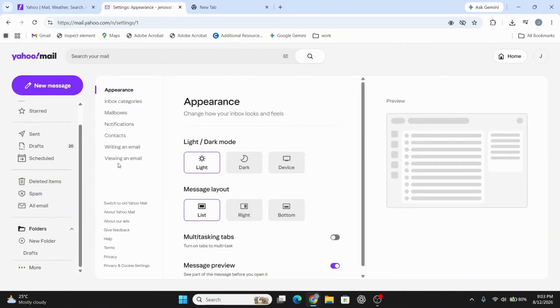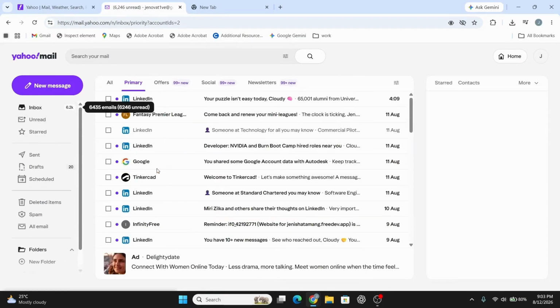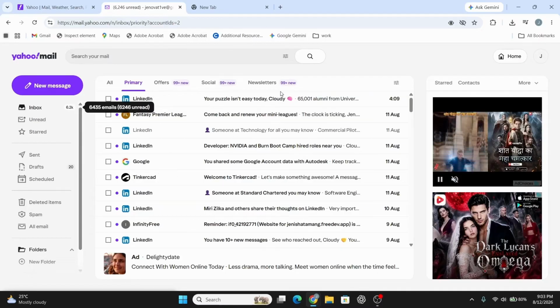Keep in mind, blocking a sender moves future emails from them straight to trash instead of your inbox, so you won't be notified when they email you again. Finally, click Save if you made any changes to your block list.